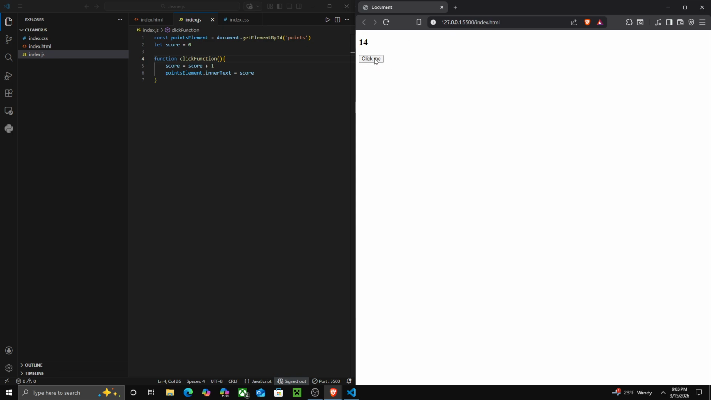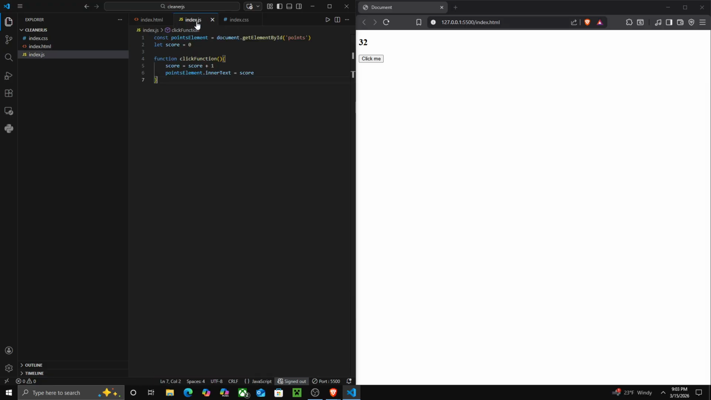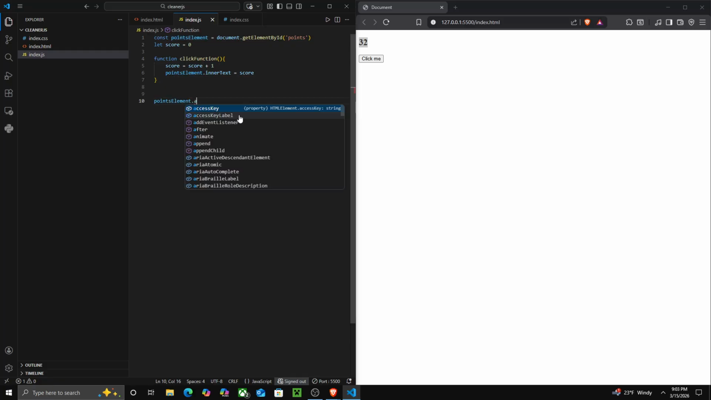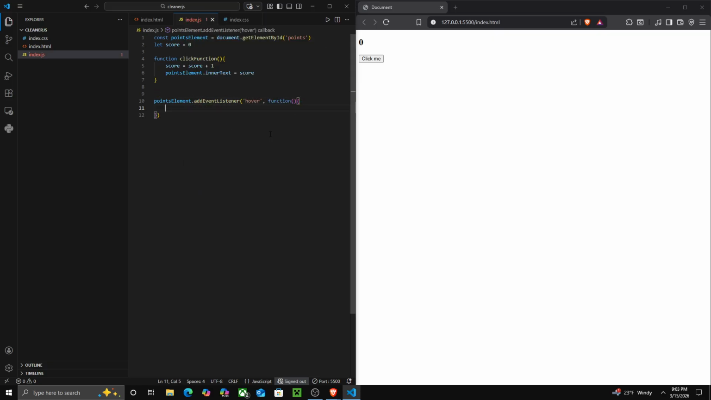So we have this little clicking app, which is pretty cool. And you can add upgrades and make a little cookie clicker clone if you wanted to. Now let's say you wanted to do another event, not just a click. Let's add an on hover event to this points element. So pointsElement.addEventListener. This function just listens for some type of event in the document, like a click, a hover, whatever. Let's do a hover, and then it takes a function as the second argument.